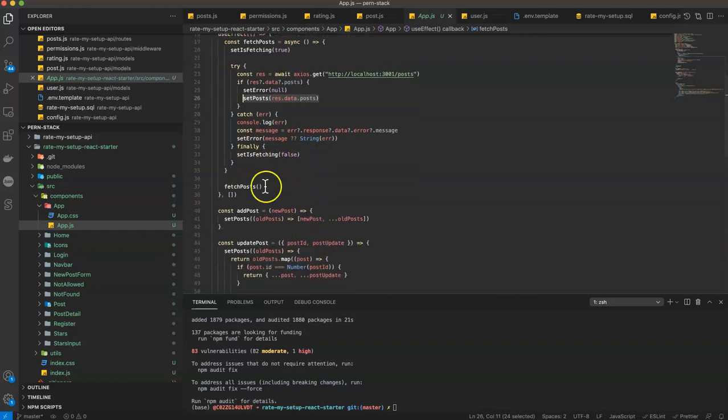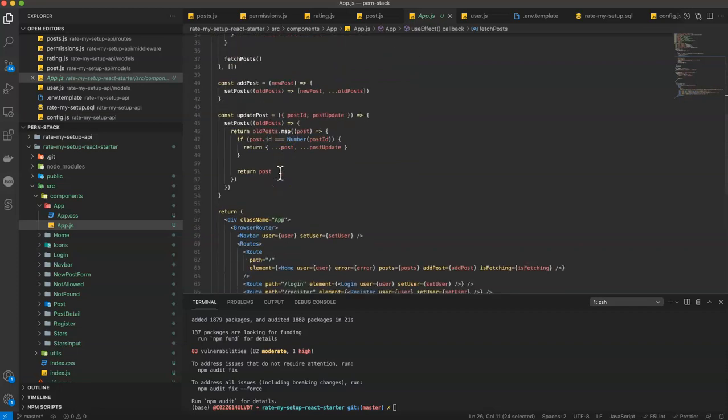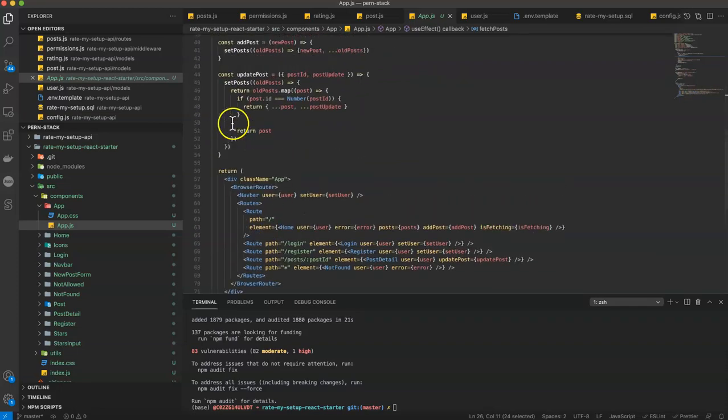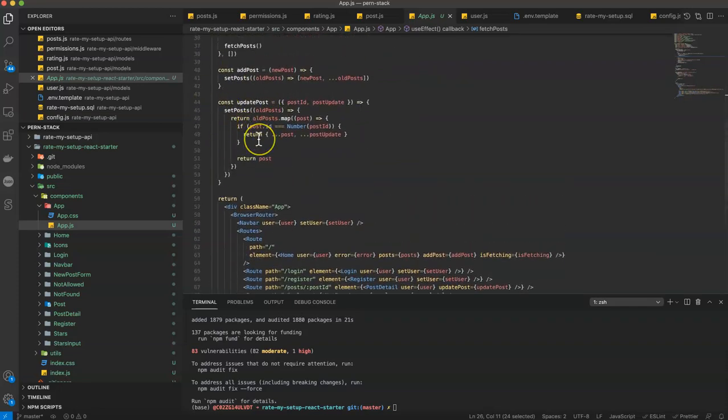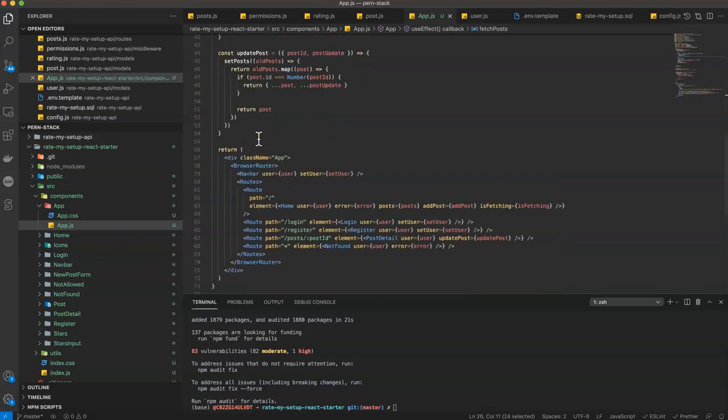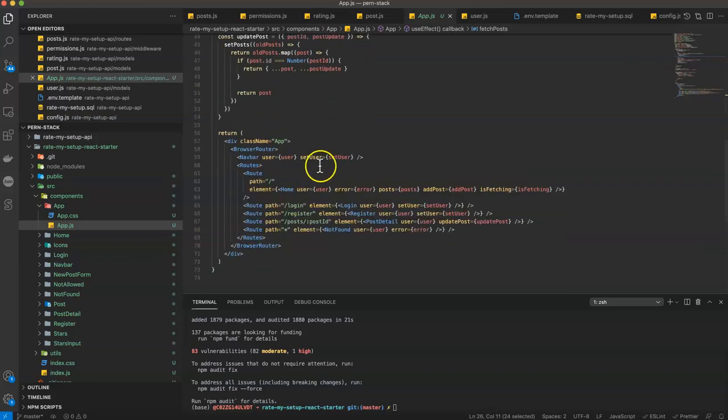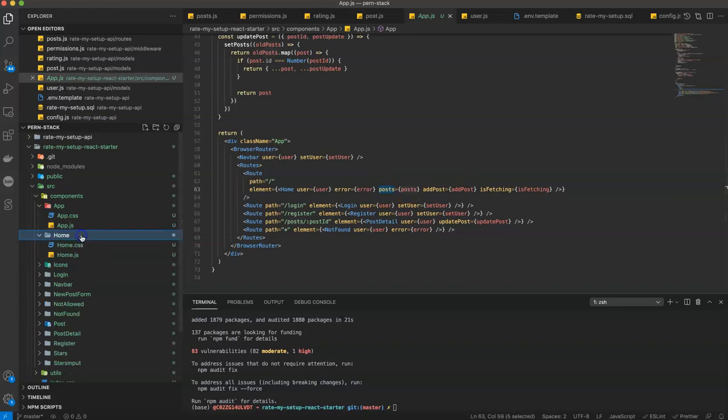Now, once it grabs all those posts, it's going to pass them, and here we can see a few other methods that we'll take a look at. In the component render, it renders a set of routes and a nav bar, and the main route we're looking at first is this home route. This home route is where it passes all those posts to, and so the home route will render all of those posts. Let's take a look at that one next.